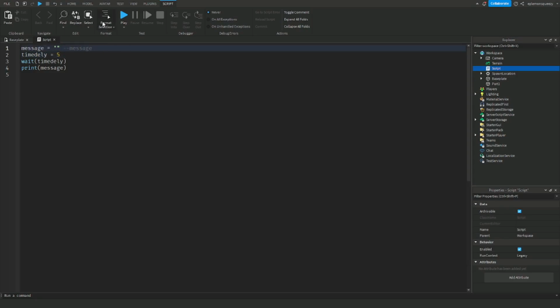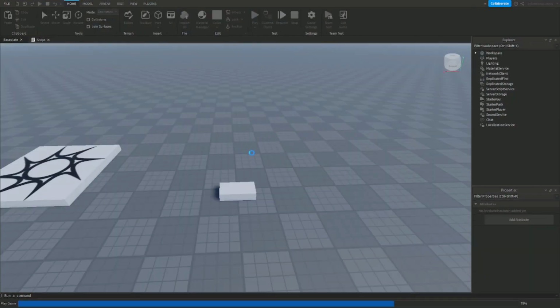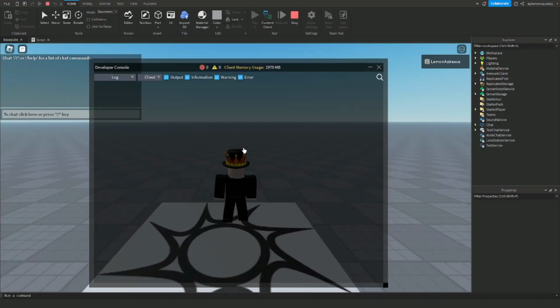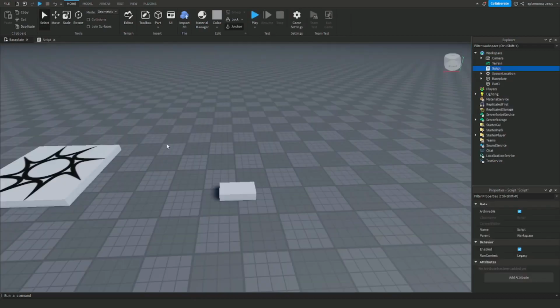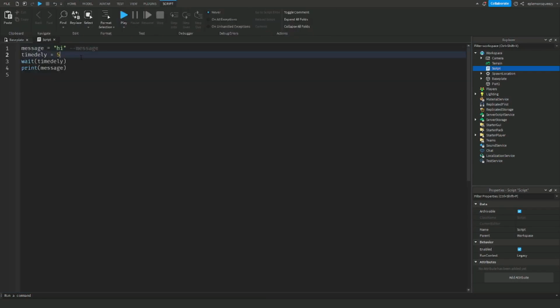So I changed it to something else. Let's change it to hi. And hi will appear. And here is the difference. Because then also, if you wanted to have this happen over and over again, right? So you have that. Now here's what would happen if you didn't.